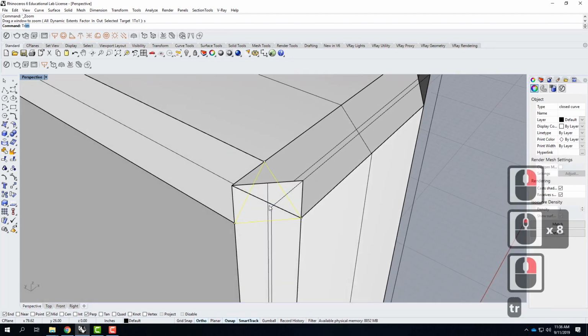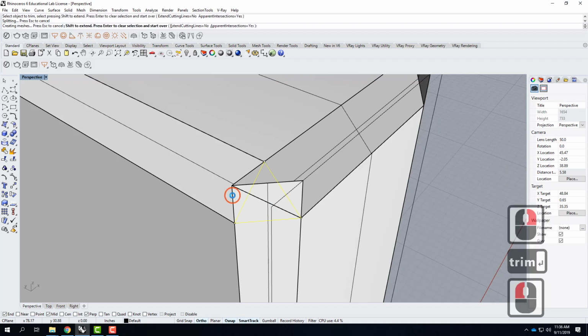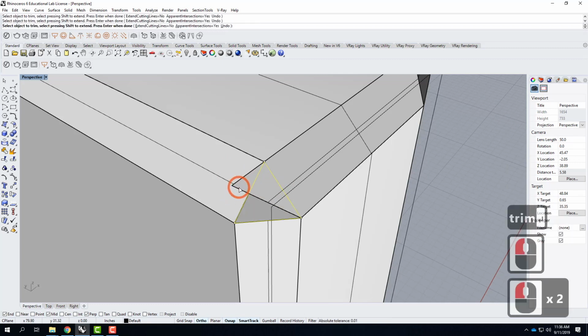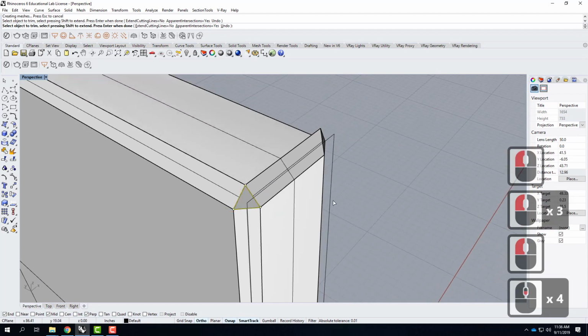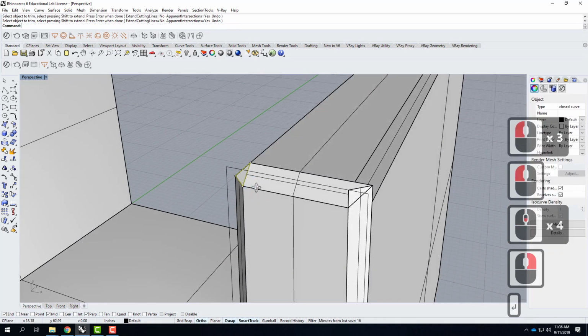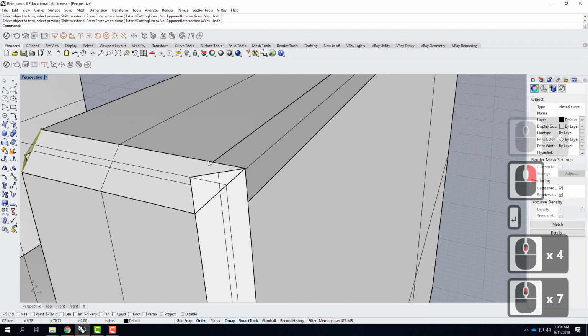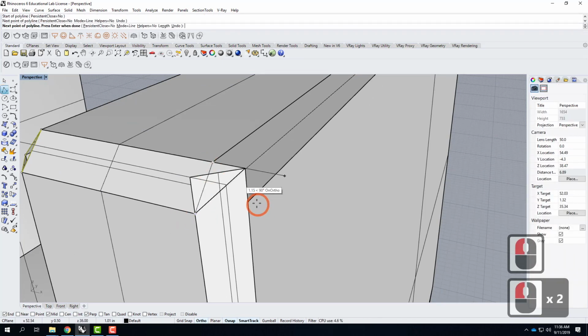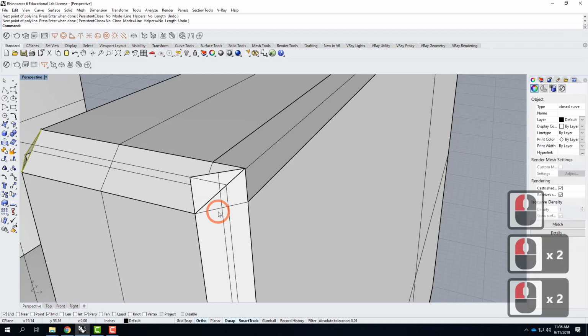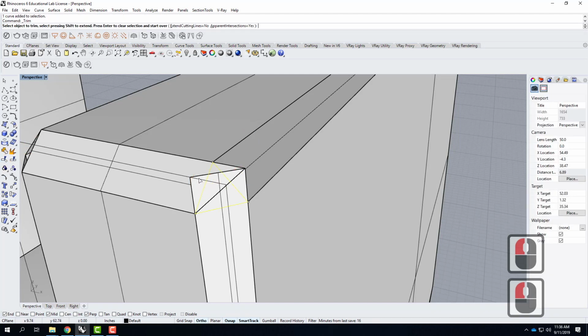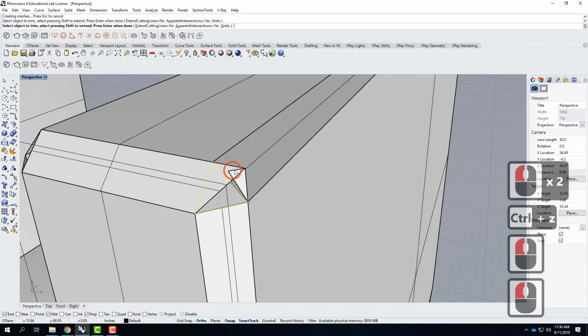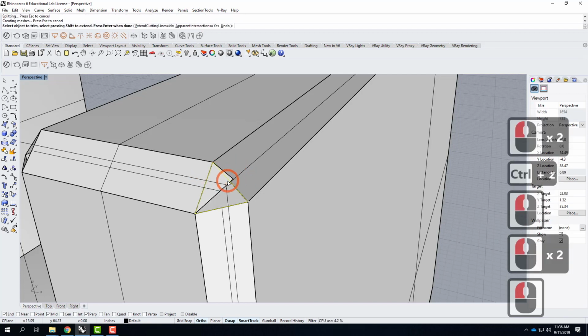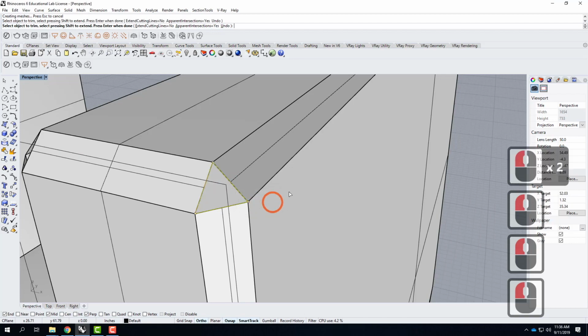I'll go ahead with it selected and type trim, and we'll get rid of these extra pieces like that. I'll press enter to finish. Now over here, same thing. I need to draw that triangle, so we'll go ahead and draw the triangle. 1, 2, 3, 4. I'll select it and go back to the trim command, and we'll trim off. And that was not the right piece here. We'll trim off these other pieces like that.